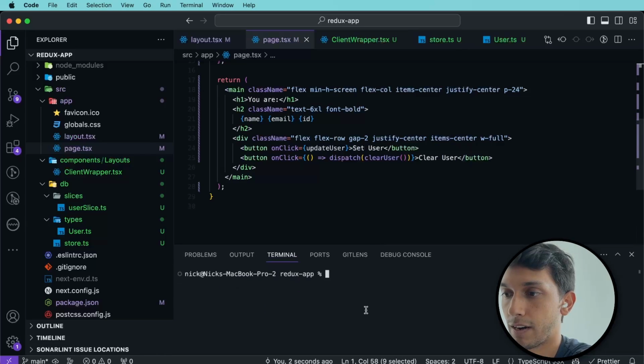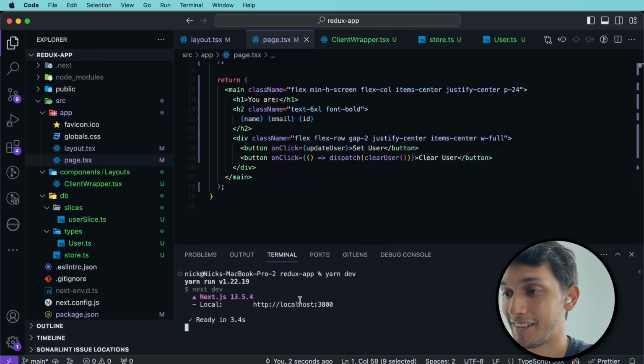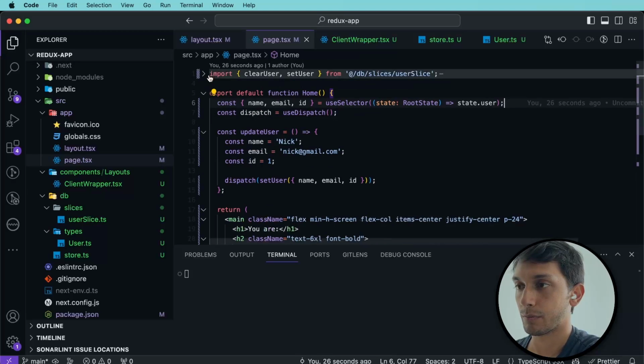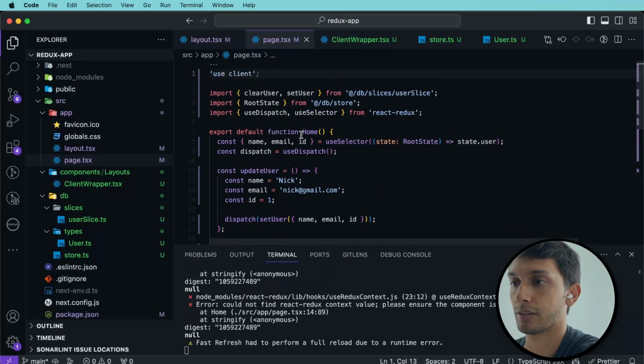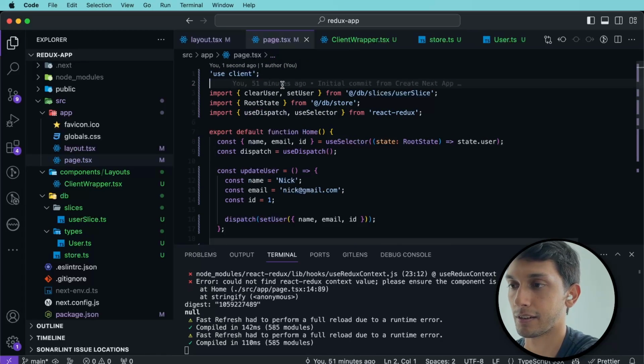So let's run our app with yarn dev and ignore the styling because it's going to be very ugly. And actually, before we go into the page, I just wanted to add use client at the top here because we are using hooks. So since we're using these hooks, we have to add use client, otherwise it's going to throw an error.